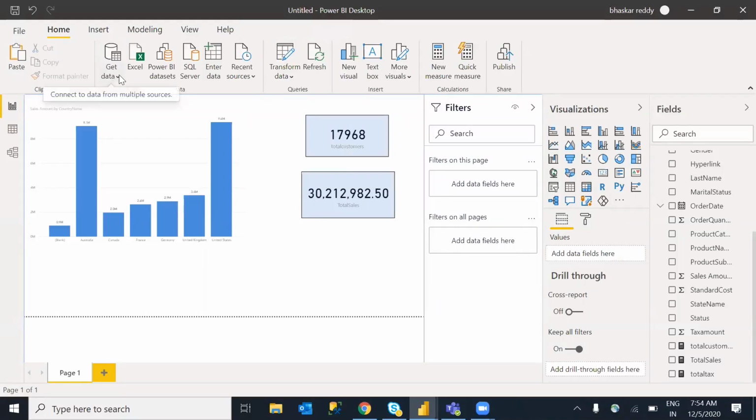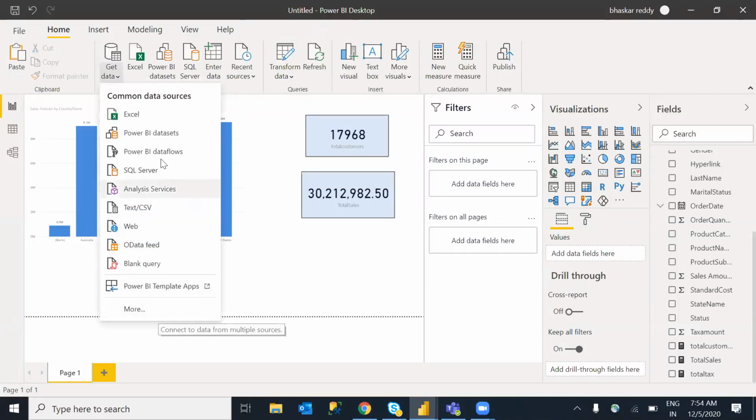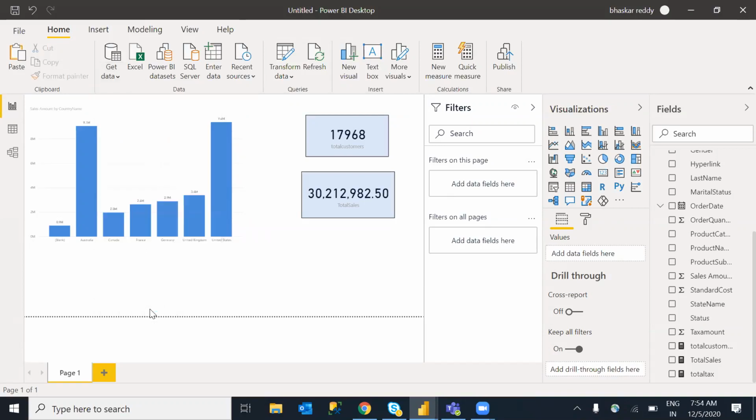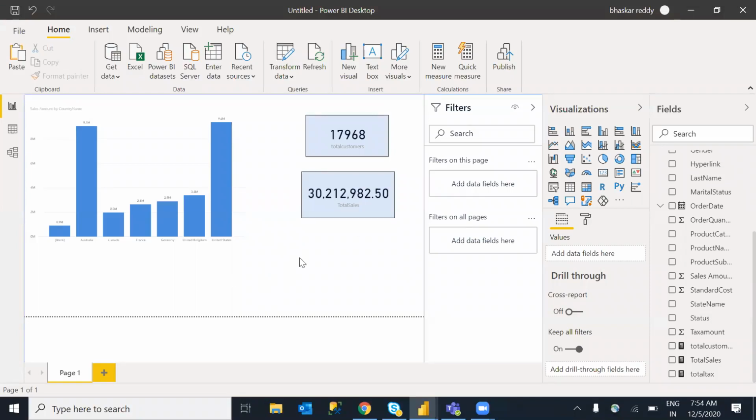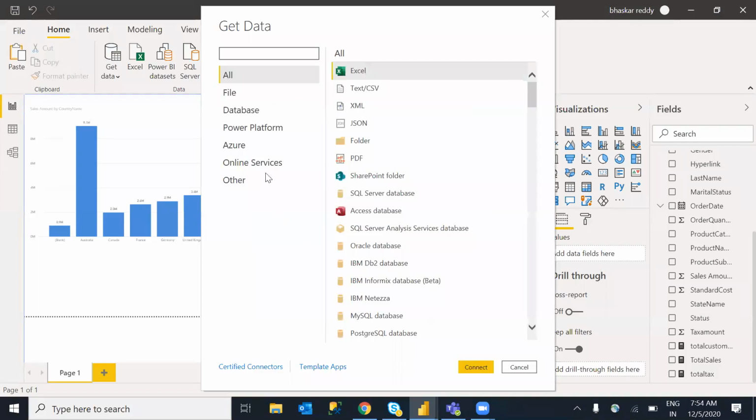Then we have get data, which we have already discussed. If you want to load data from any kind of data source, we need the get data option. By using get data we can load the data you want from wherever your data source is. For example, in our case it was an Excel file, either on a local drive or in some other folder, or on a network drive, so we can give that file path.